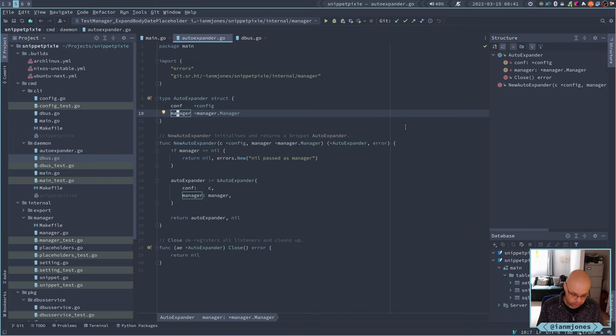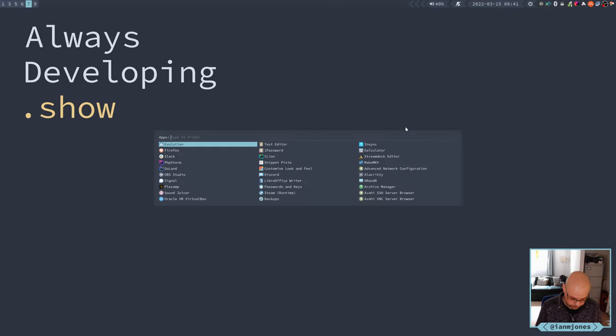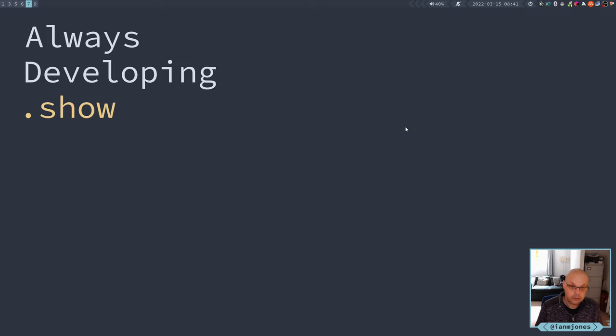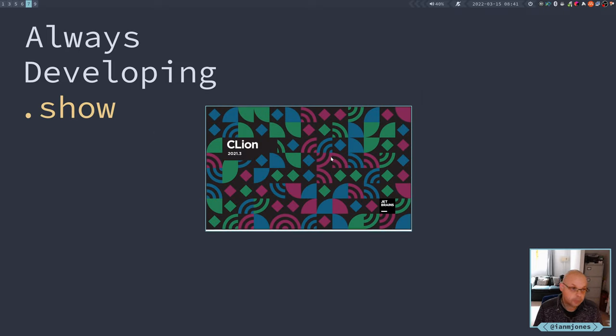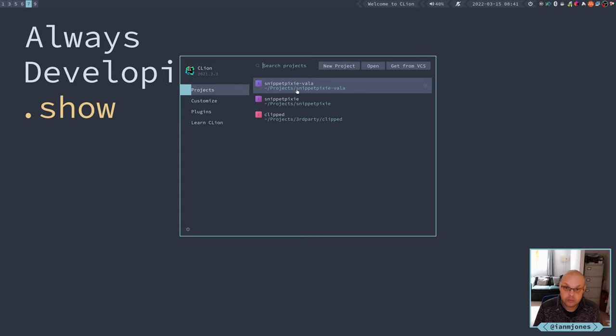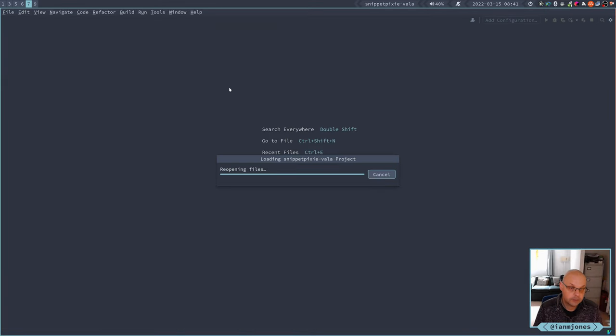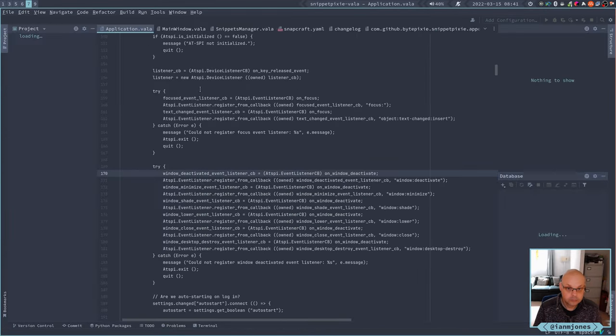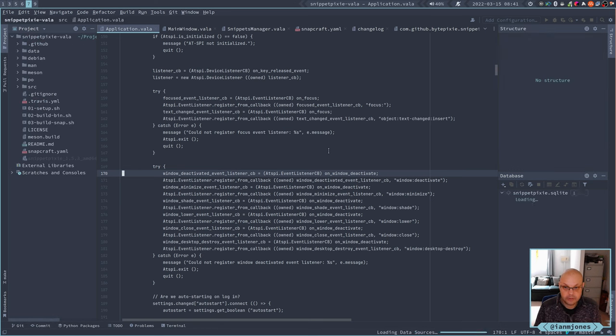In fact, what I should do, I should open up the last stable version of Vala and Snippet Pixie. All right, here we go. So, yeah, there's a couple of different things we're doing here.